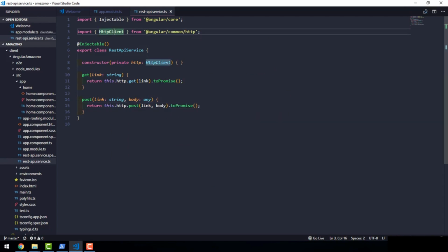Here, we've imported our HTTP client and declared inside the constructor. We've also created the get method and a post method. The get method gets the resource using the link provided and returns the result as a promise. The same is being done for the post method as well. The request body is being posted to the link and returned as a promise.